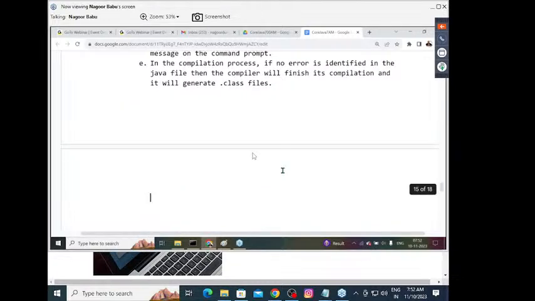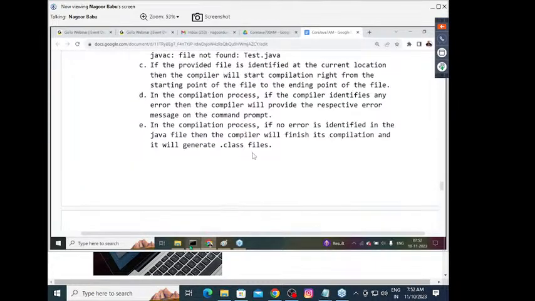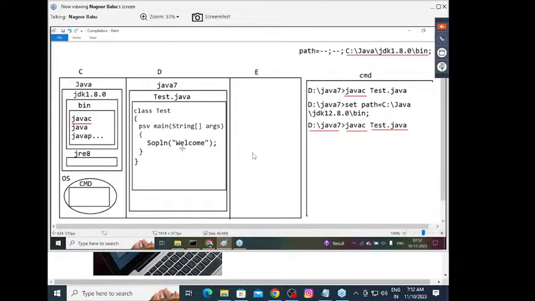Now this is the point we have to understand. No compilation error is identified in this program, so .class files are going to be generated. But here the question is: how many .class files are going to be generated? That's my question. How many .class files are going to be generated?